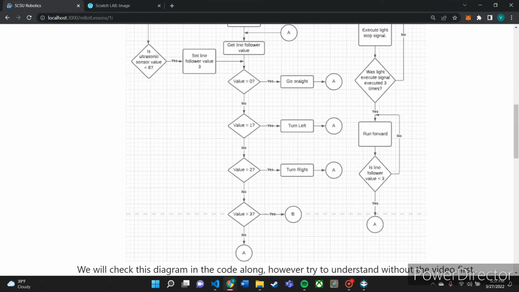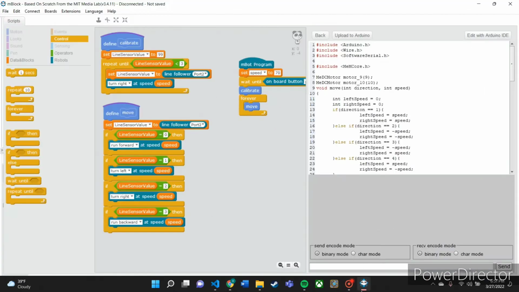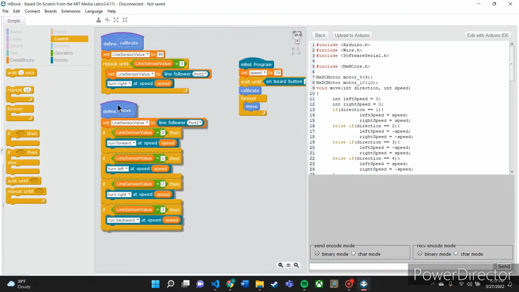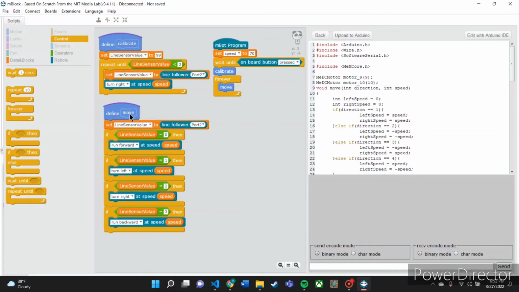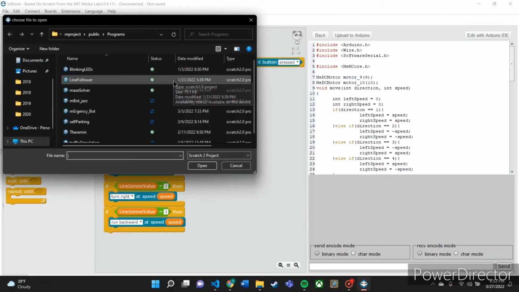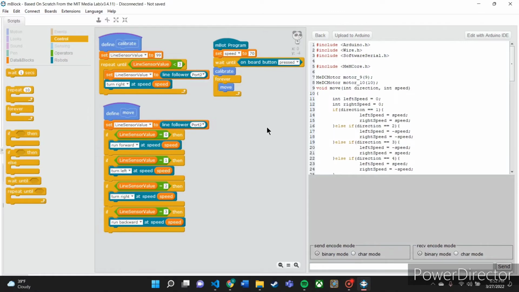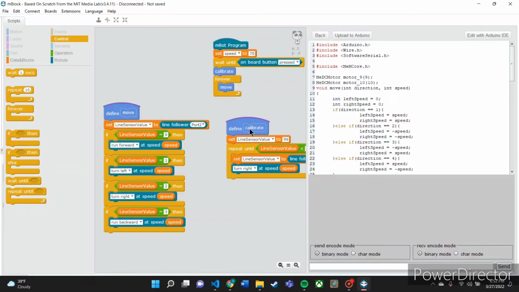Okay, so for the coding part, as I told you, in this case, I already have this project loaded. This is the line follower project we did last time. All you have to do to load a project is go here where it says File, Load Project. In this case, I already have it loaded with all the programs that I've done. But if you don't have that, just search for the program over there and load it, and it's going to work. In this case, we're going to have to edit a few things.